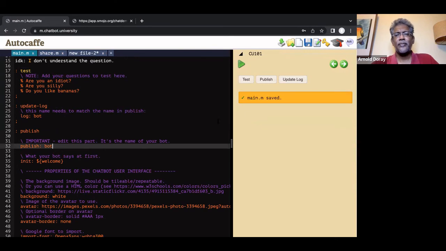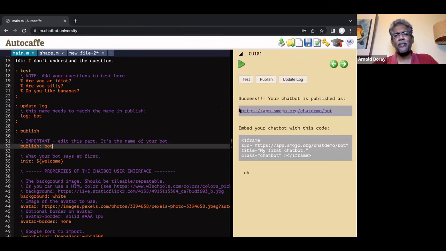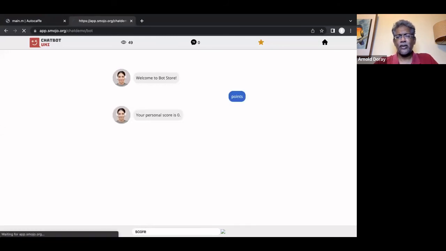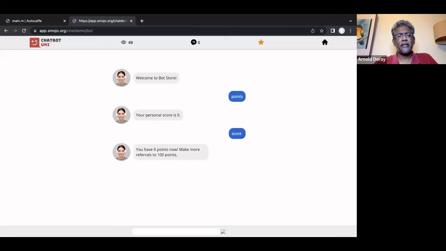Okay. And then you can test all of your features out. So test it on the dev, but then deploy it onto bot. Right, so if I do something like points, you'd say 0 and score 0, which is also correct. All right.